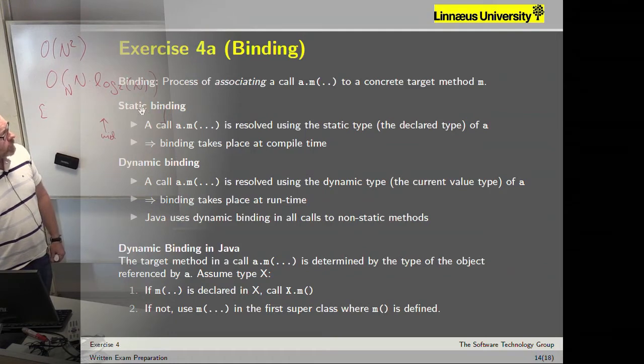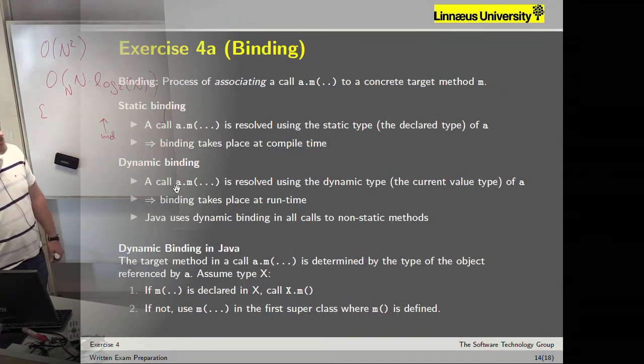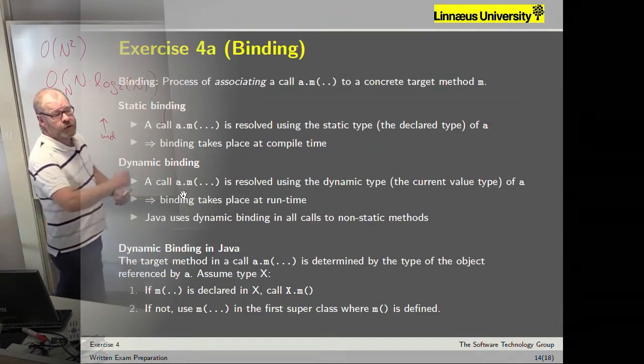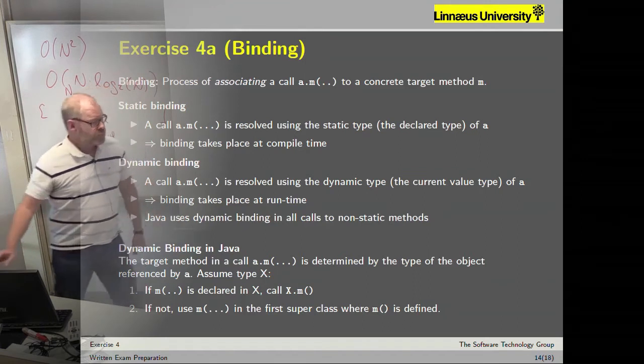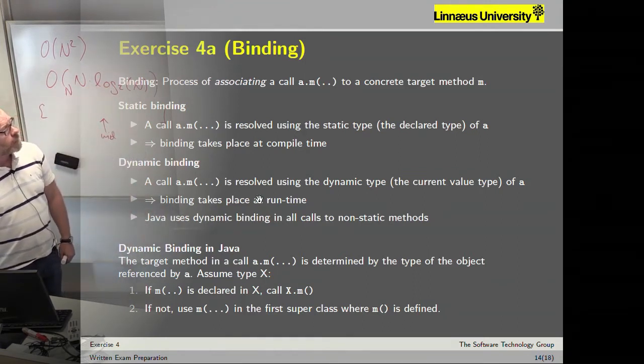We are separating static binding from dynamic binding. A call A is resolved using the static type, the declared type of A. That one is not changed. That means we can look it up at compile time, and binding takes place at compile time. That's called static. Dynamic binding, we are resolving a call based on the dynamic type, the current object value type of A. This might change from one call to another. That means only at runtime is it possible to decide where to jump next in this case. So binding takes place at runtime.